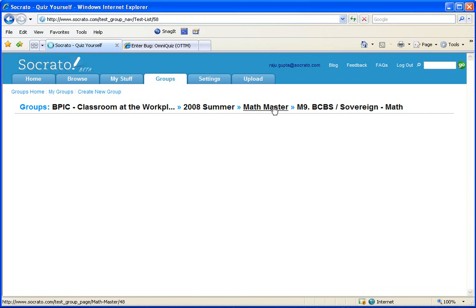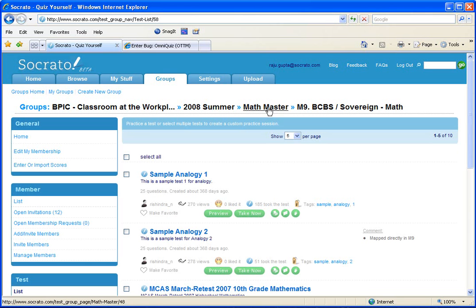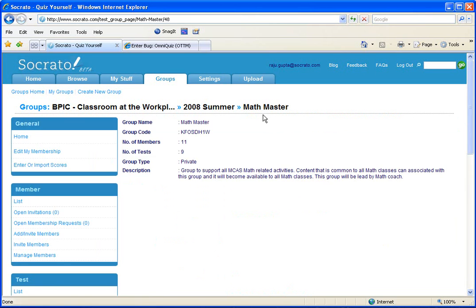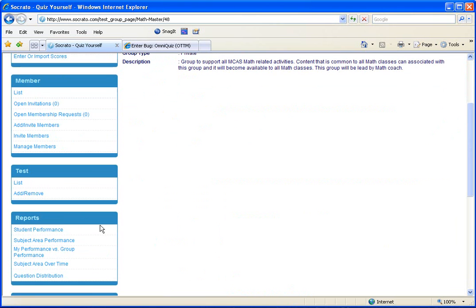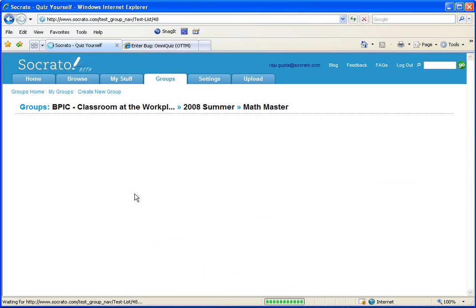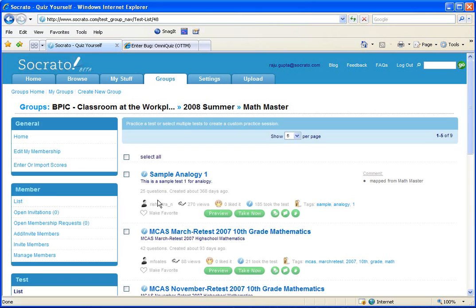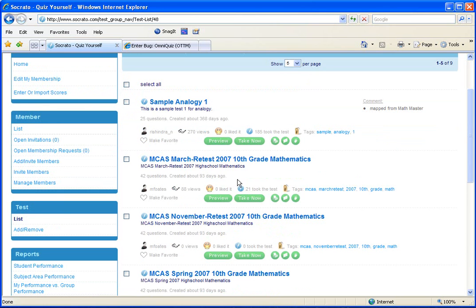Now if I go back into the math master, I see both sample analogy 1 and analogy 2 as part of my M9 group. But if I go into math master and look into the list, I don't see sample analogy 2, and that is the expected behavior.